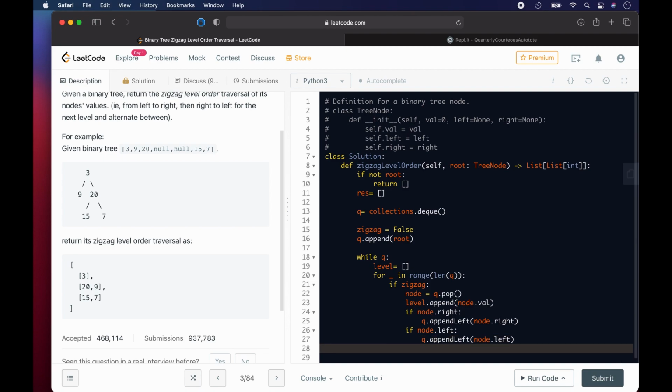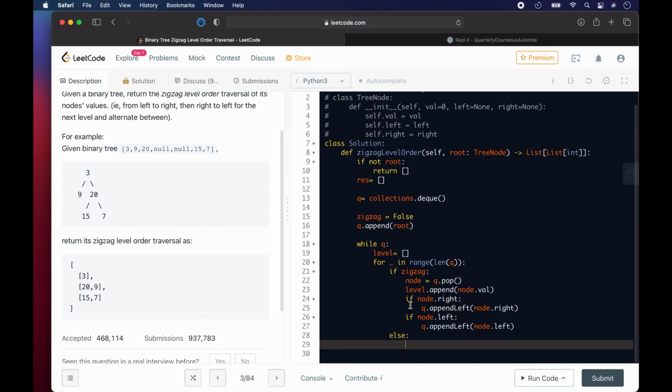Else, that is zigzag is false, like on this third level. What we do there is the same thing. We first pop our node. We say node equals queue.popleft. We remove it from the left side of our queue.